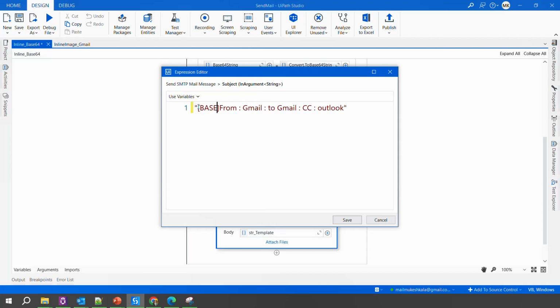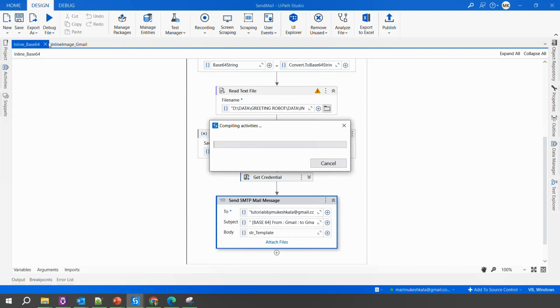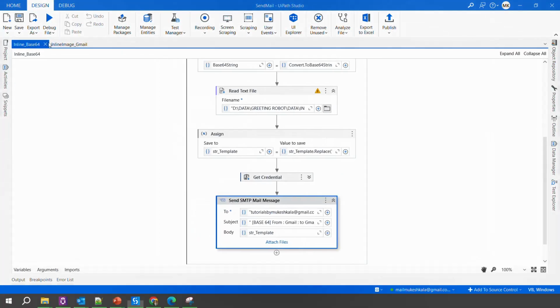So I'll just write here base64, so that we guys understand directly from the subject that yes, this is coming from Base64 and the image is a balloon image, right? I'll save this, and you should also get happy birthday, by the way. Okay, I'll save this, I'll go here and I will say run the file. Okay, if everything works as expected, we should get the happy birthday image in this new template, and we should be able to see it in the Outlook as well.